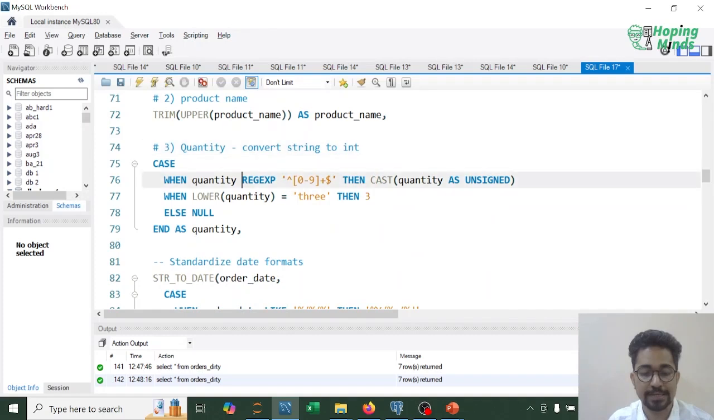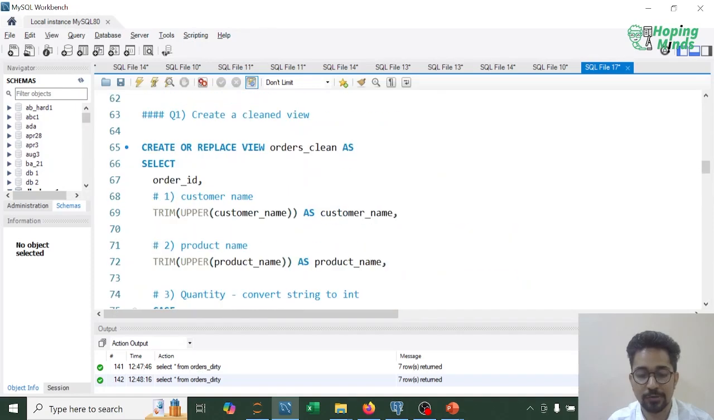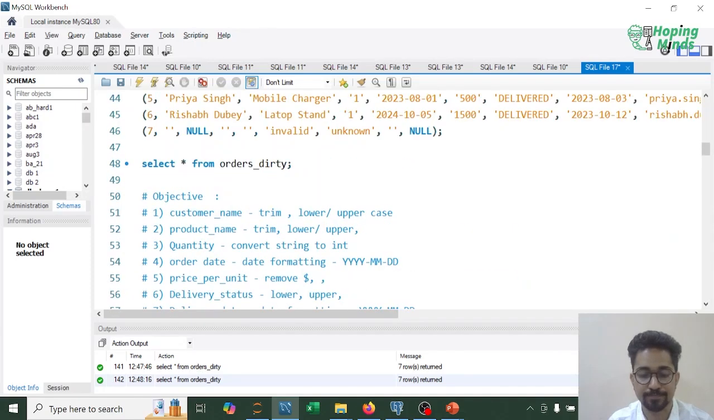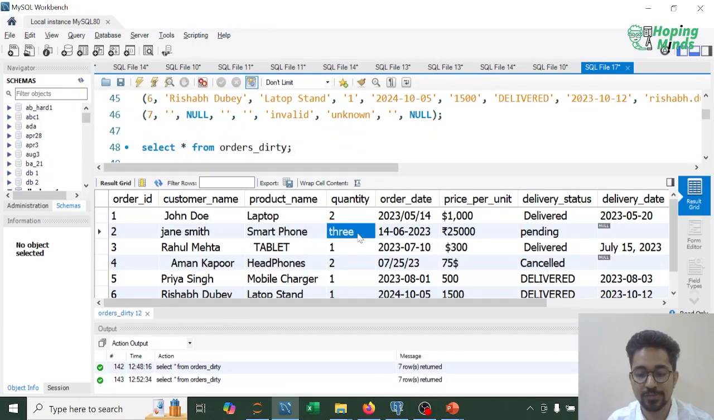So when the quantity is in regex format 0 to 9, then we accept, we are converting it to unsigned integer, and otherwise if it is lower of 3, because the quantity column has this value 3. So 3 is present over here, right? So because of this 3, the data type of this column is not integer.